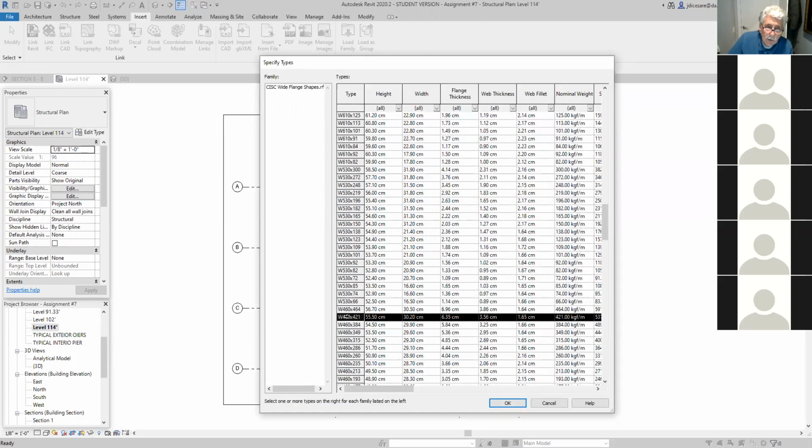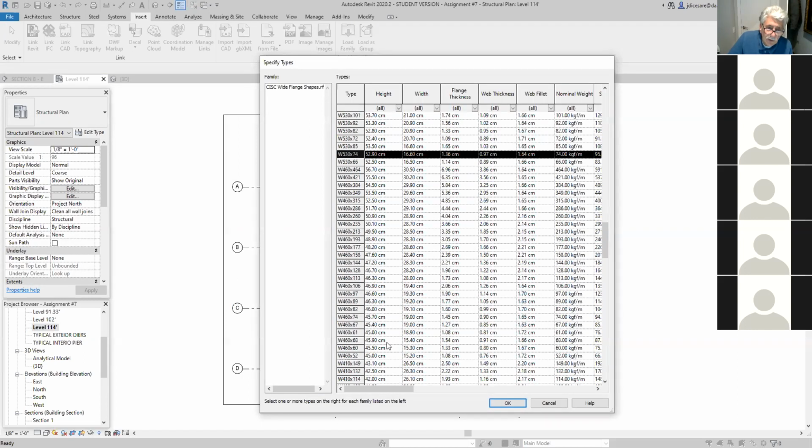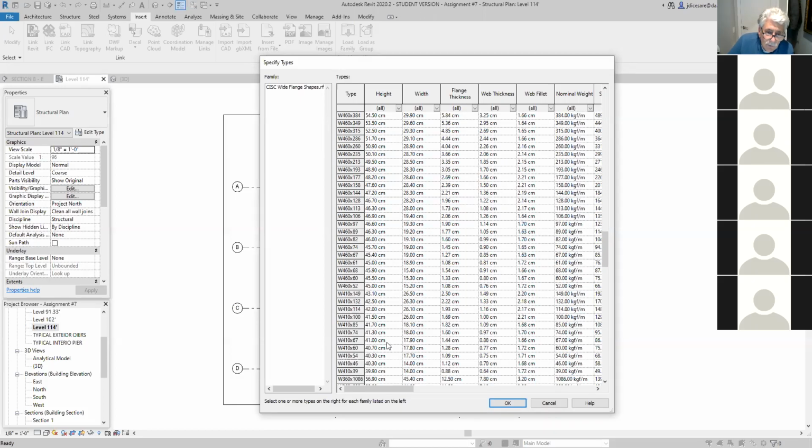Look, if I pick this one, it goes away. You see? So if you want to hold that one, you have to hold the control key if you want to pick 2 or 3 or 4 or 5 of them. Okay, so you have to hold the control to keep adding to your selection. Okay, so we got that one. Then after that, what do we have? We have some W410 by 46. So here's the control key.